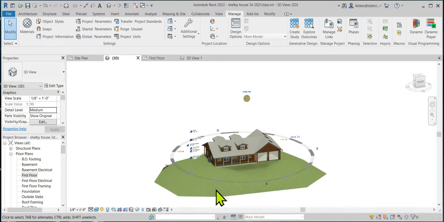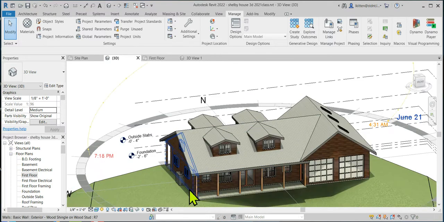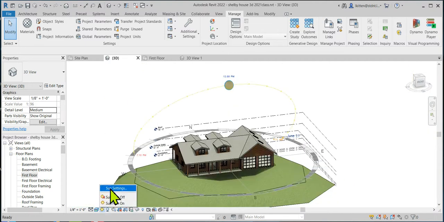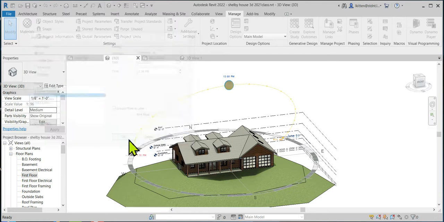Now we're looking at the summer solstice, so the sun is way up here at the top. You can see the shadows are straight down. There's no sun getting in that window in the middle of the day, which is kind of what I was going for. Now if we go to sun settings again, you can go to winter solstice, which would be December 21st. See, there's 12/21 as the date. If I go to winter solstice and hit OK.